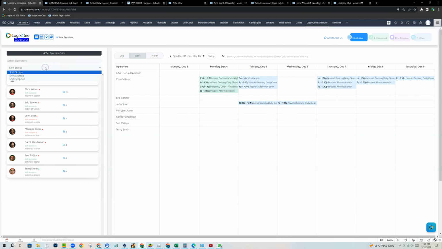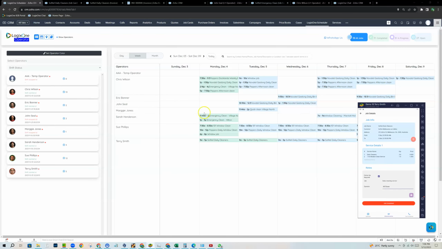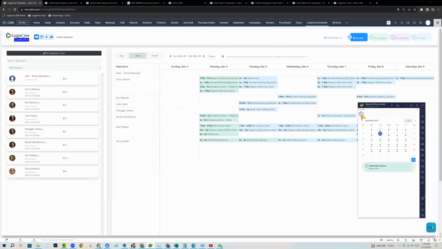I can also filter by operators that have started their shift and stopped their shift. Let me show you how that works. So what I'll do is I'll just go back into Terry's app. This is Terry's Android or iOS device. Okay, so this is running on his phone. So you can see Terry has started his shift.